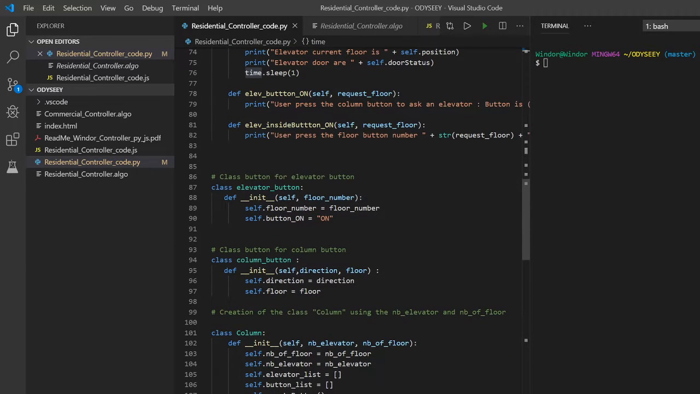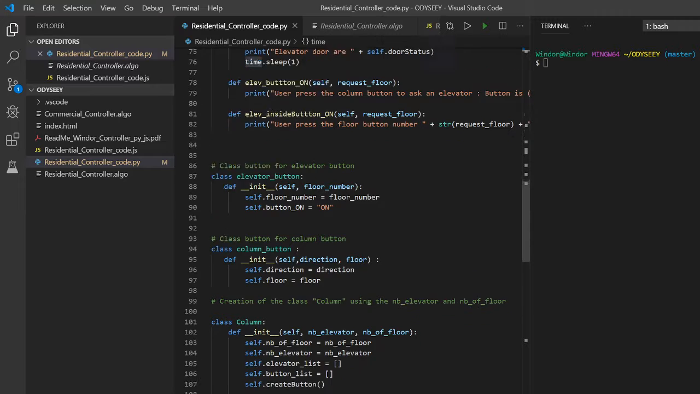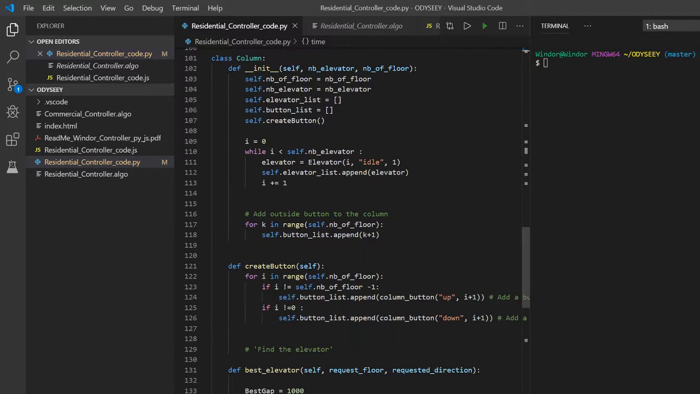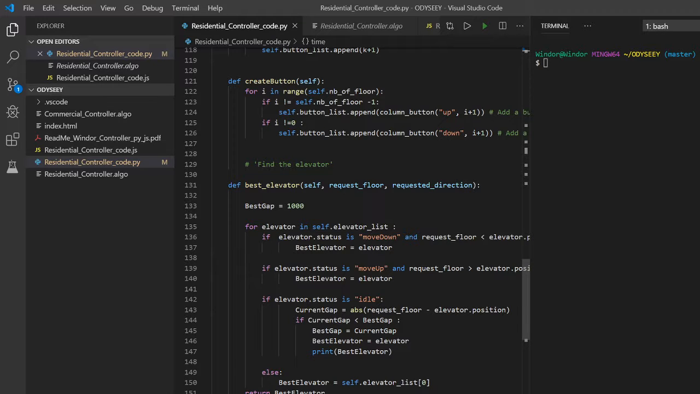And I built another class, the column button, the column with different functions on it, with this important function, best elevator, to enable the user to receive an elevator in the most efficient way, with the controller. So now I will simulate the code.